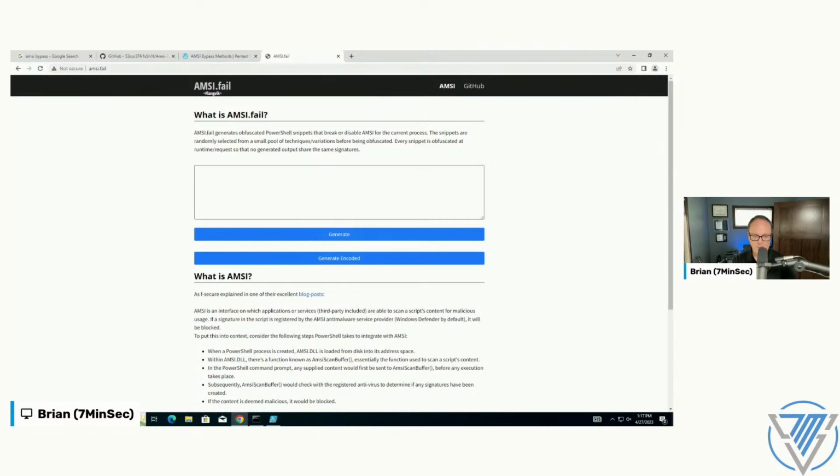Fail, another good, I'll put in parentheses, kind of source for AMSI bypasses. Now, this is the one that usually when students get banging on these, well, first, let me back up. What this site does is it generates obfuscated PowerShell snippets that are meant to break or disable AMSI. So that's exactly what we want.